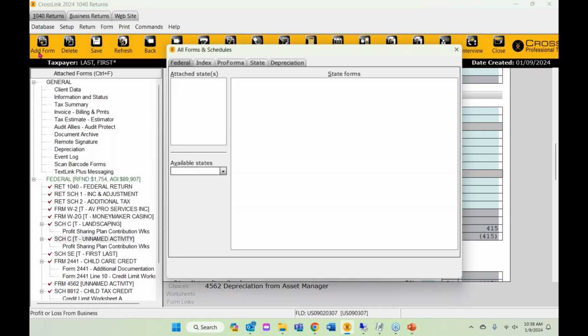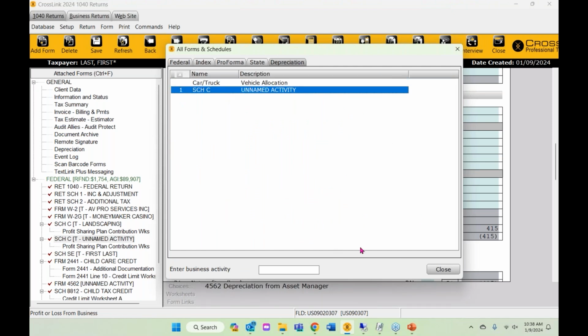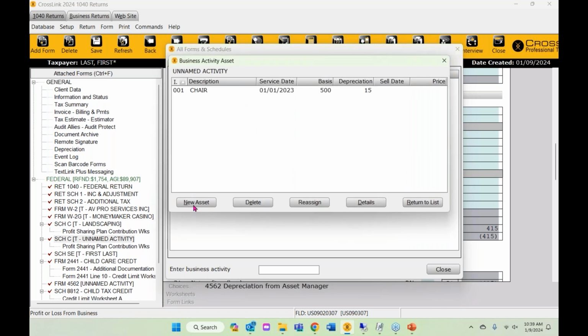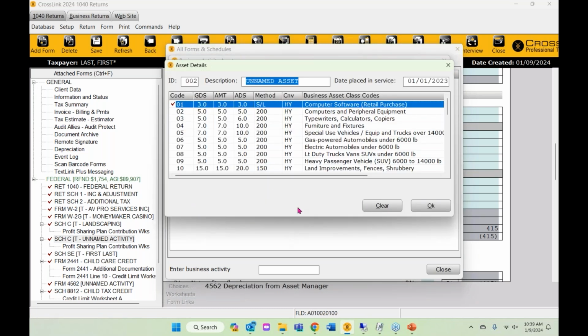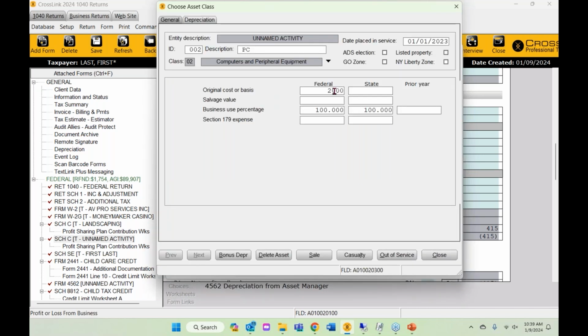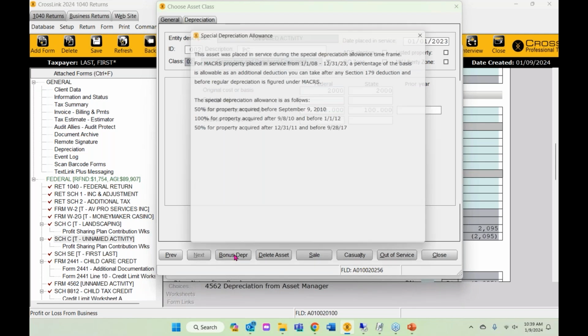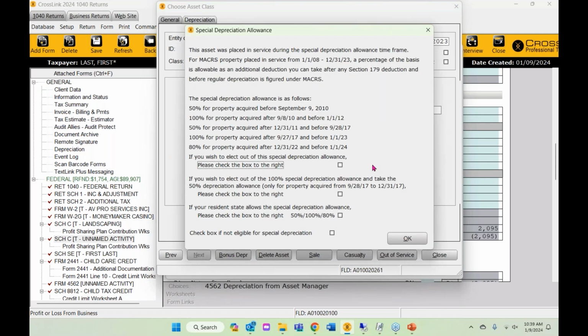So hopefully that gives you an idea of how you can start adding assets to forms and depreciating those forms. If I had to add another one, I can just go into that Schedule C again, click on New Asset, and start adding that particular item. Let's add another one just real quick. Let's say they got a PC placed in service on that date. It's a computer, so we'll choose that. $2,000, pricey computer, but okay. Close. You could access that bonus depreciation area with this button here if you wanted to, but it also pops up automatically when you first add the asset.